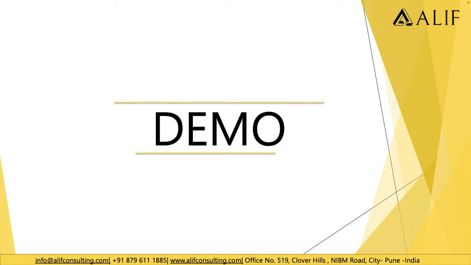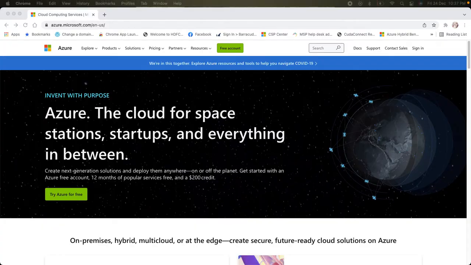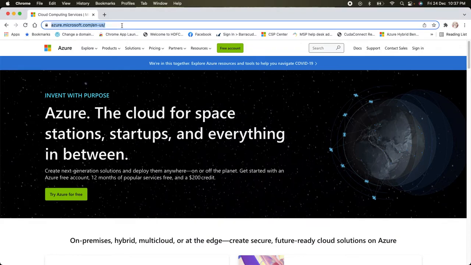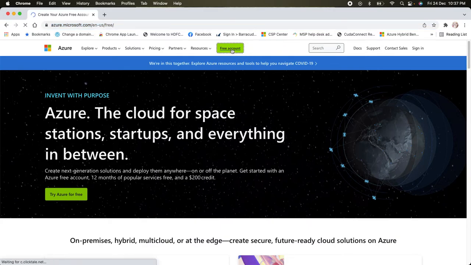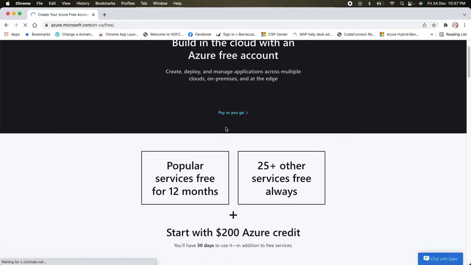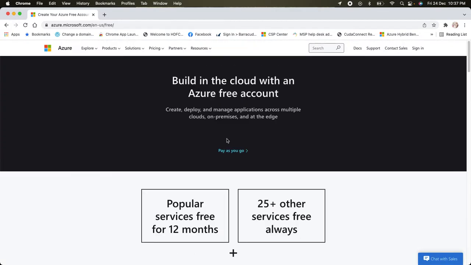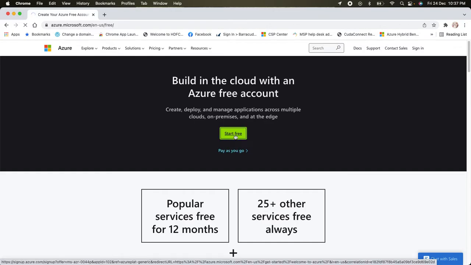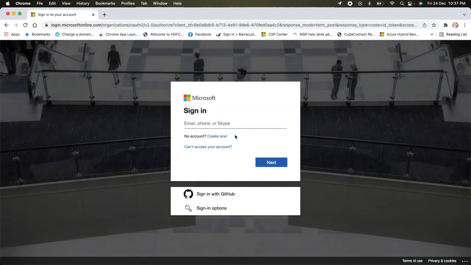In the next slide, we are going to talk about the demo. So in the demo, we are going to learn how we can go ahead and create the Azure subscription. To create the Azure subscription, first we need to go to azure.microsoft.com, and here we need to create a free account. Once you do that, you just have to go here and start a free account. Once you do that, you have to sign up with your details.